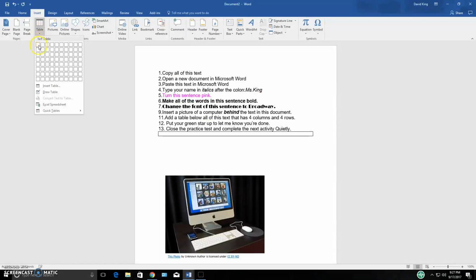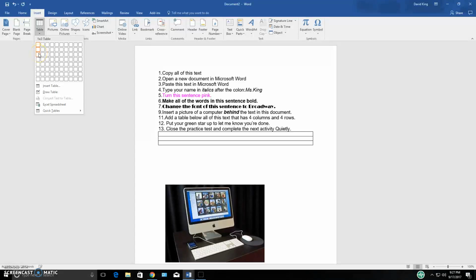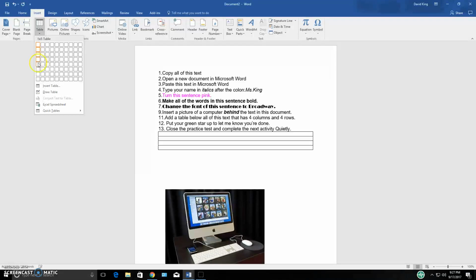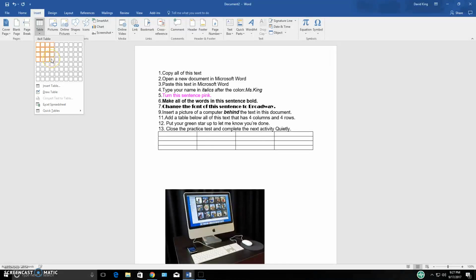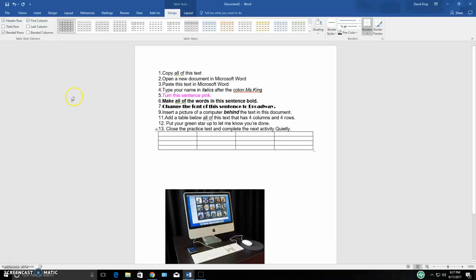and now I can find out how to put 4 rows. Each of these squares that goes down represents a row, and then if I go to the side, that represents a column. So it wanted 4 columns and 4 rows. So 1, 2, 3, 4, 1, 2, 3, 4, and you can see it says 4 by 4 table. Now I can click, and there it is.